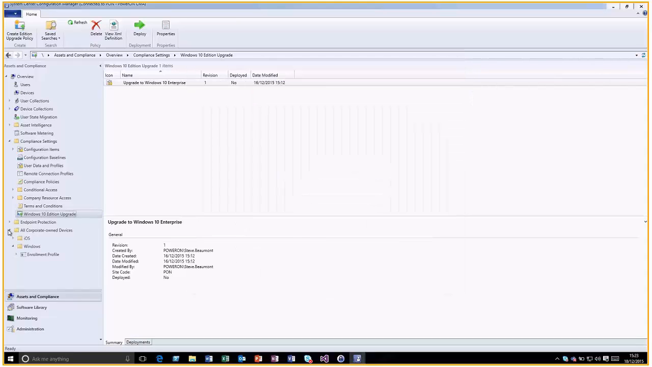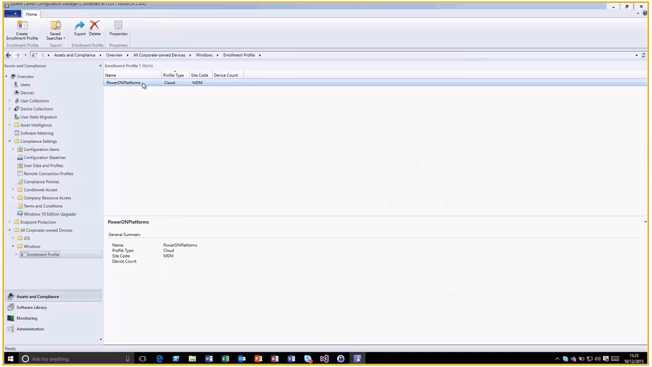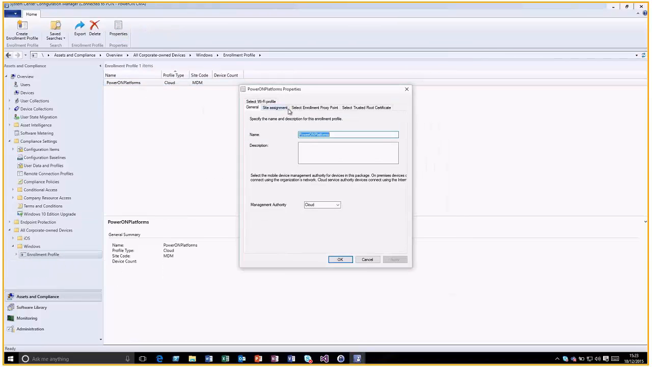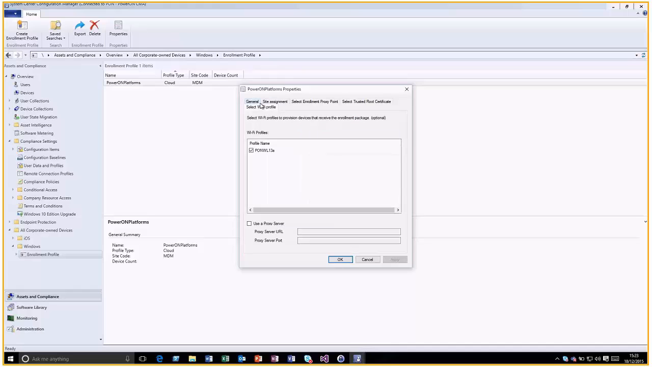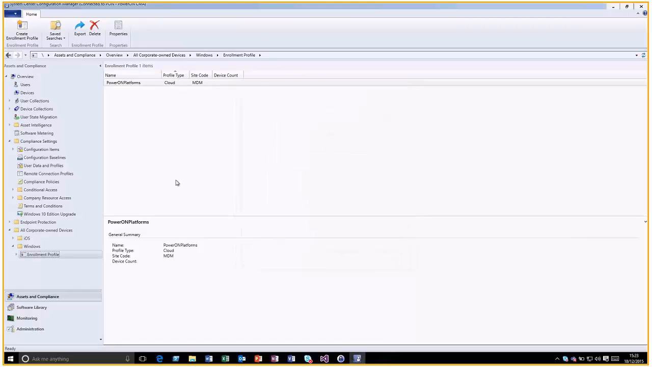So we get a lot of things around bulk enrollments, like I say, being able to set things now on devices such as the types of certificates that they have, Wi-Fi profiles, where we want them to enroll.